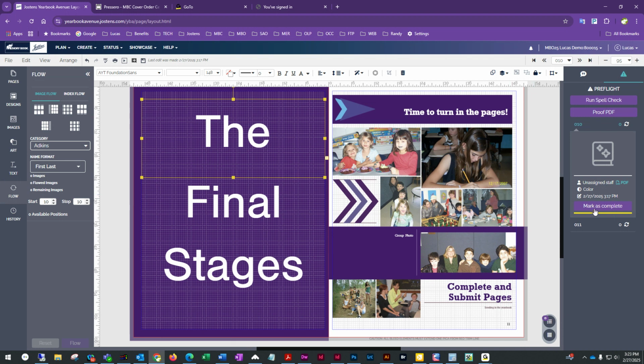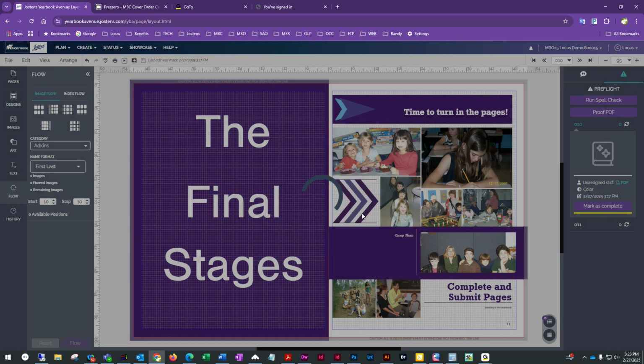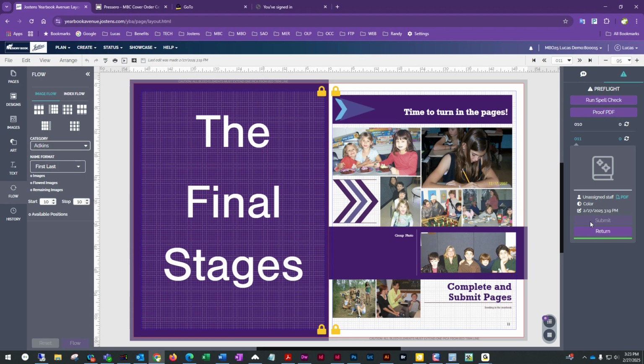So I'm going to go ahead and mark it complete. Oh, I do want to save. All right, so I've got page 10 completed. I'm going to mark page 11 as complete. I'll go back here. So on the steps, before we can get this submit button available to us, what we first have to do is run spell check and do a PDF proof.